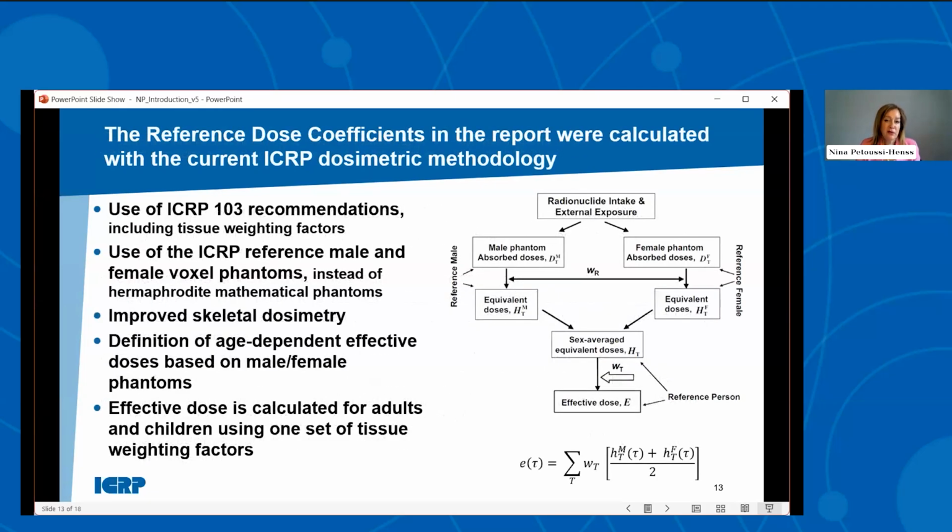The dose coefficients of this work were calculated with the current ICRP dosimetric methodology. That means the use of the ICRP 103 recommendations, including the values of the tissue weighting factors, use of the ICRP reference male and female phantoms, improved skeletal dosimetry, definition of age-dependent effective doses based on male and female phantoms.